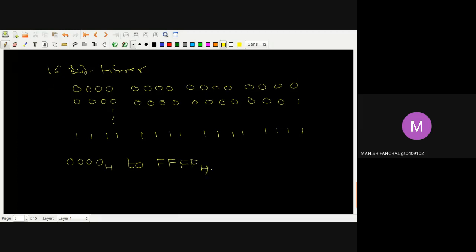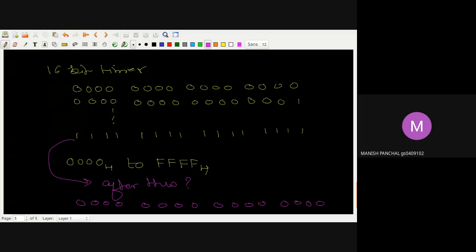Okay, then what will happen after this? Because it is 16-bit, if somebody asks what will happen after this condition, when it reaches this value, again it will start from 0000 0000 0000 0000. It is again reloaded with some predetermined value, but this value is called a terminal one, we can say. So we should have some indication that this value is reached.